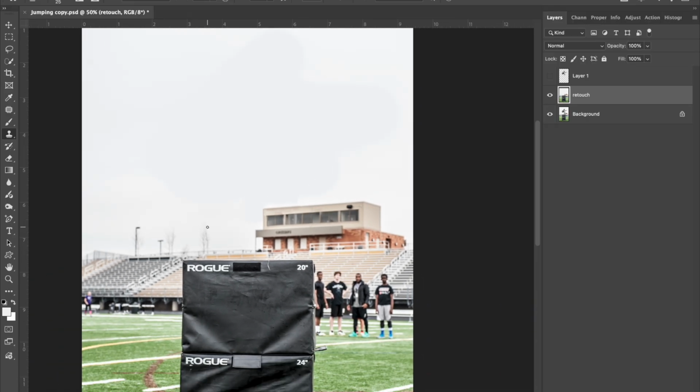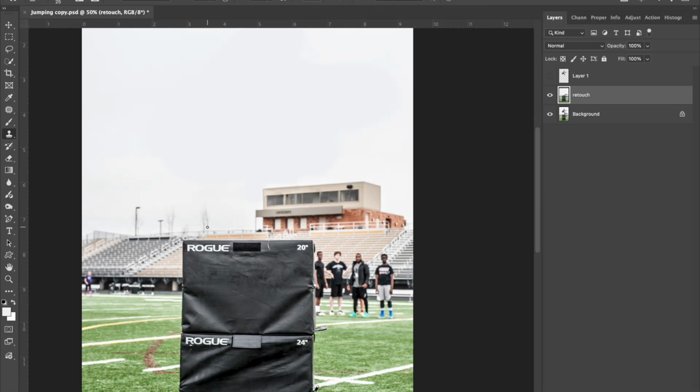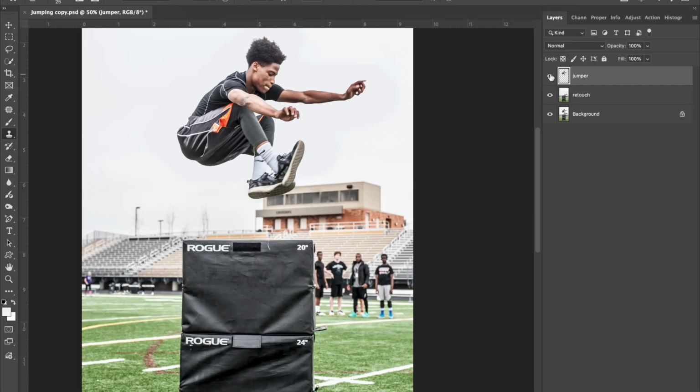Okay, now we're going to go back to our jumper layer. We'll rename this jumper and turn that back on. And there he is. Perfect. Just perfect, right? What's changed?